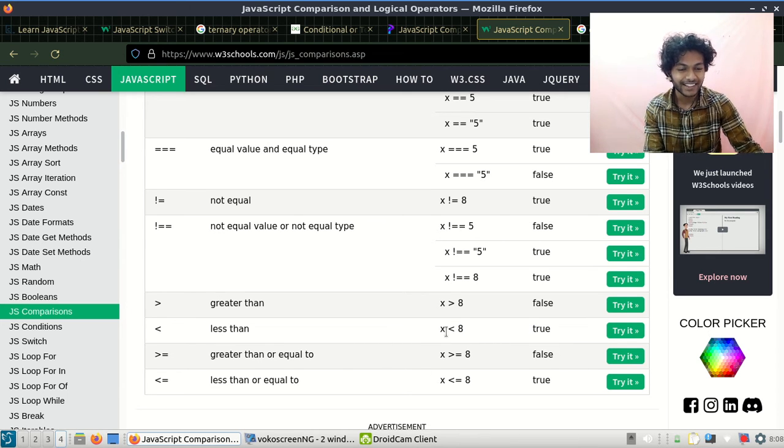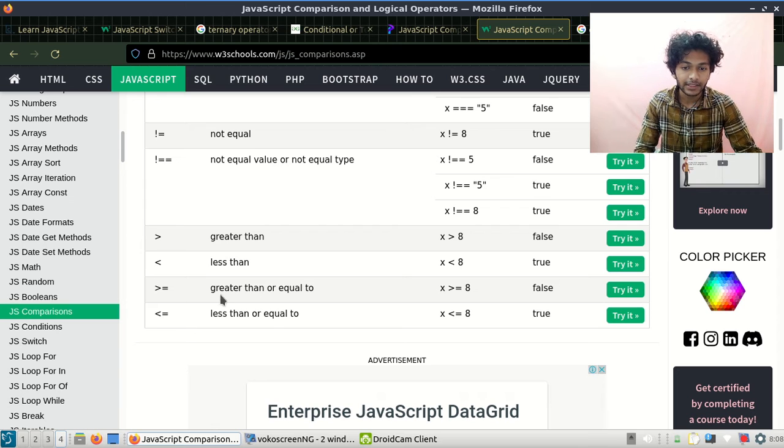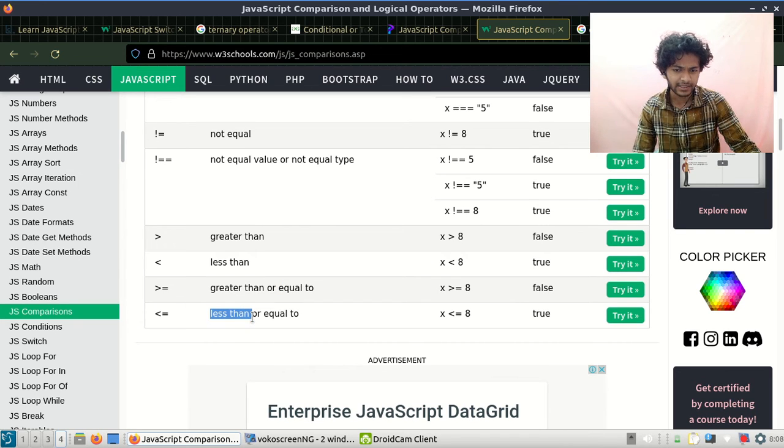Now we have another type of operator. What's that called? Comparison operator. That's greater than or equal to. X is greater than or equal to 8. False, bro. No. X is less than or equal to 8. Yeah, either of these should be satisfied. Is it greater than? No. Is it equal to? No, so it's false. Is x less than? Yeah, it's true. Is it equal to? False. So if either of these becomes true, the entire statement becomes true.